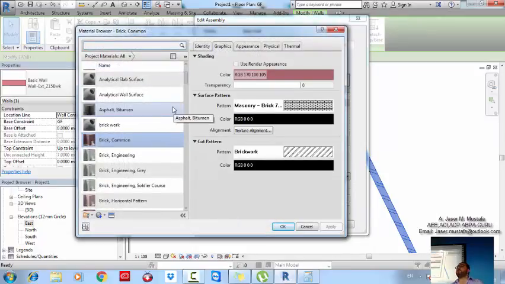I will remind you about AutoCAD and 3ds Max. In AutoCAD, when you are talking about materials, you are talking about the hatches and the elevation lines or the elevation hatches or the elevation material, right?